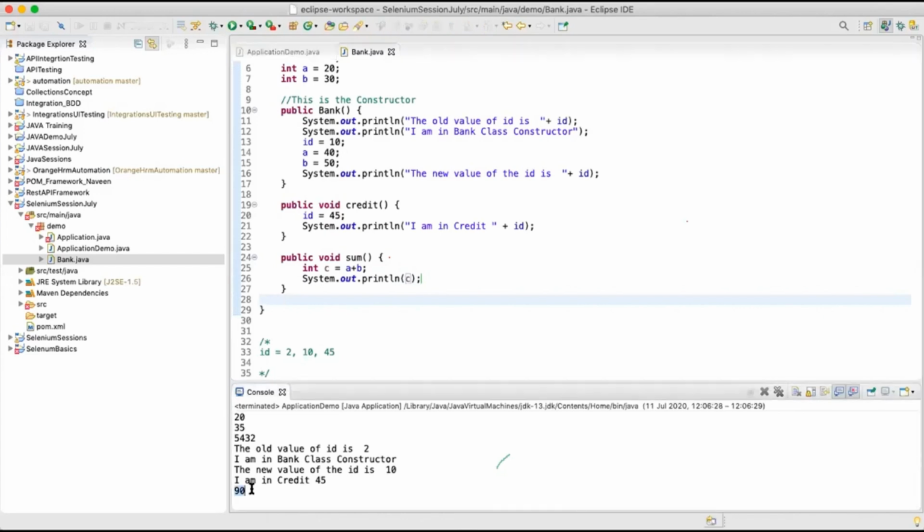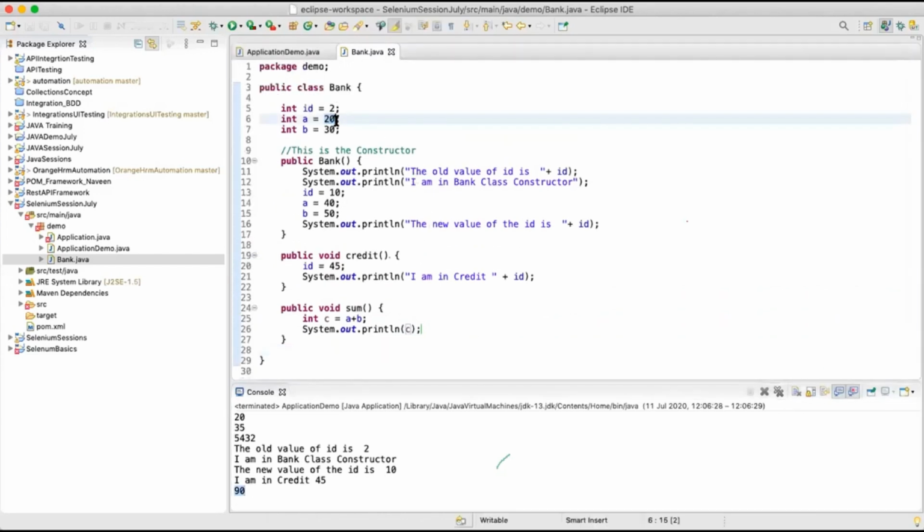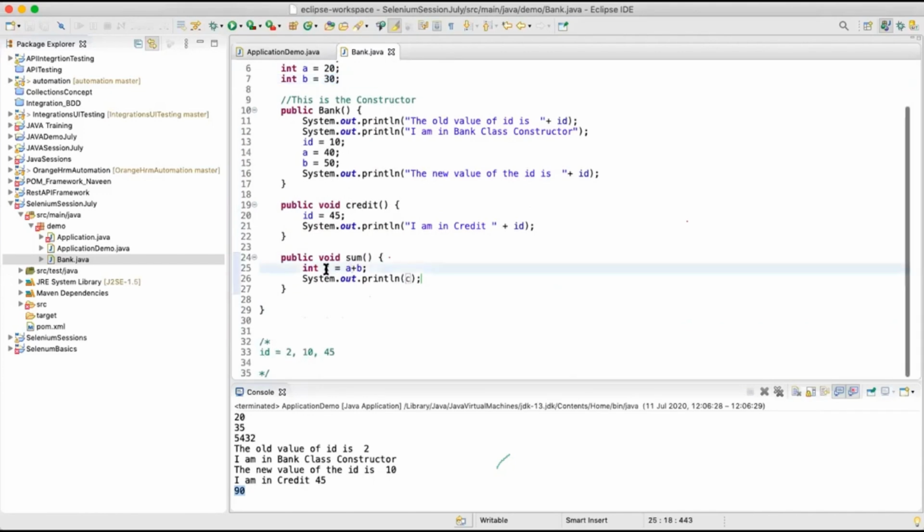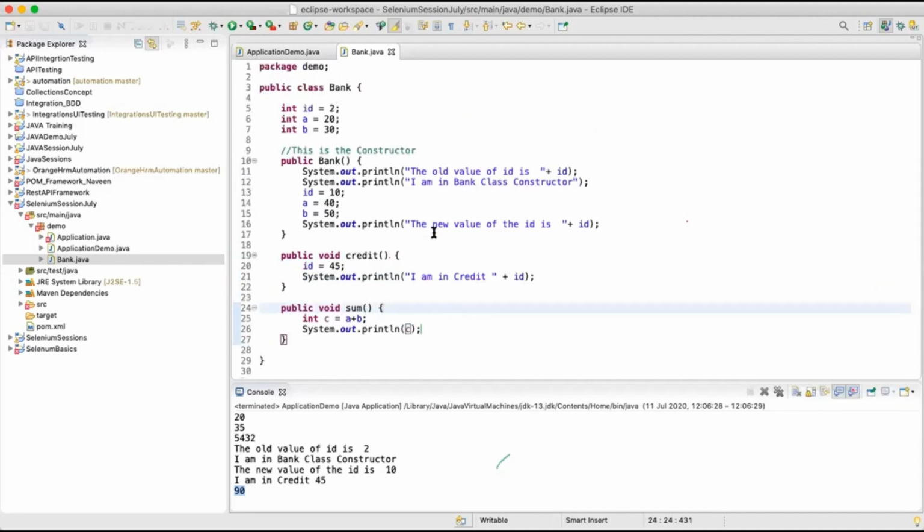It says 90. I have given such a simple definition to Java that the value of my a is 20, the value of my b is 30, simply go and add and take that value into c and print the value of c. But this simple calculation is so difficult for Java. Right, so people again miss the concept of constructor.